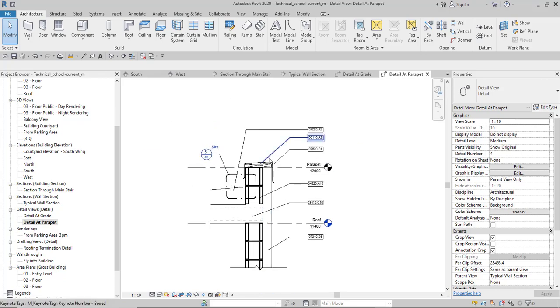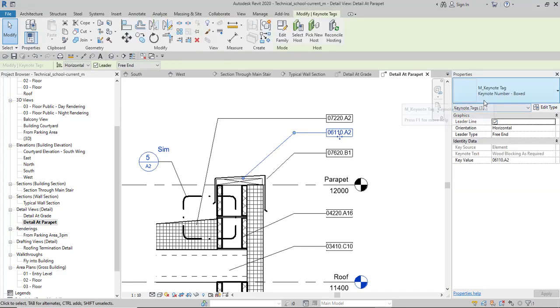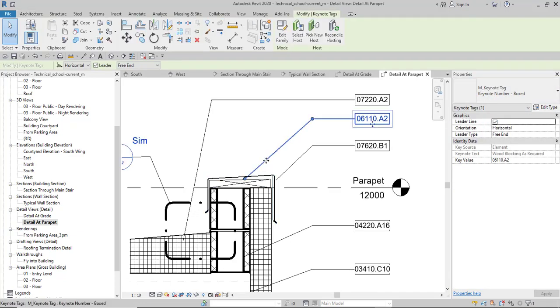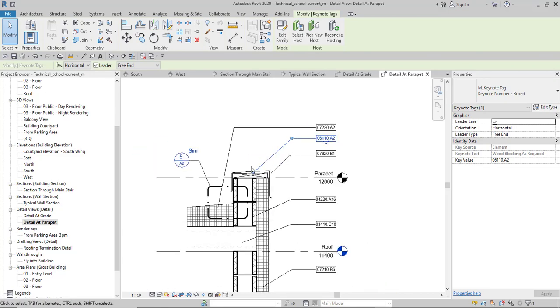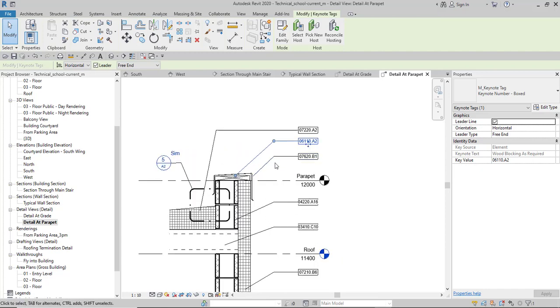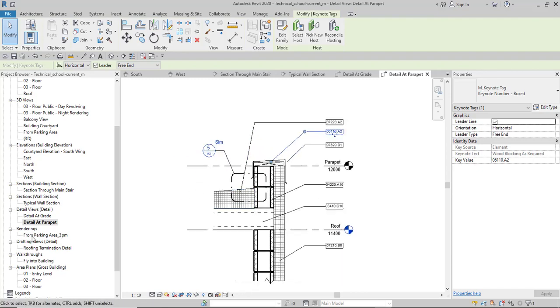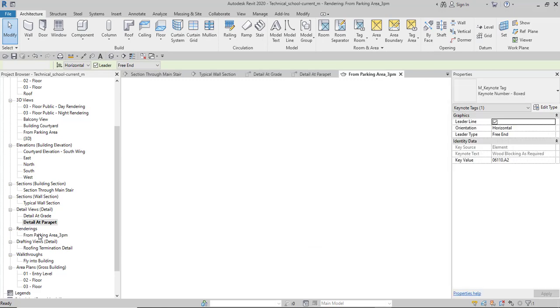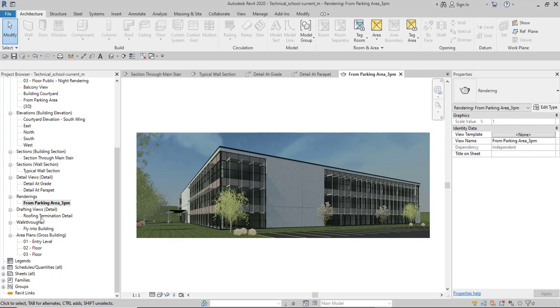This time around, if you check here, it wasn't a text object that you are working with, but rather a keynote tag that was used to label the items here. So you can either annotate your objects with keynote, or you can choose to annotate them with text, depending upon what you want to do and the flexibility you want. Either way can help you do the proper annotations also. This is a rendering from the car park area at 3 p.m. specific time.